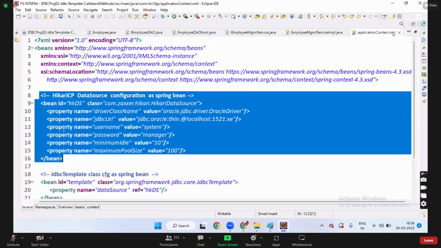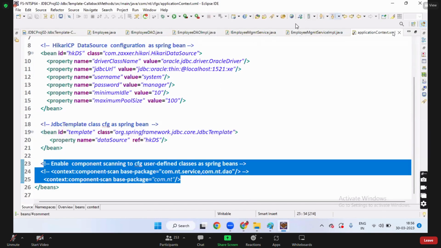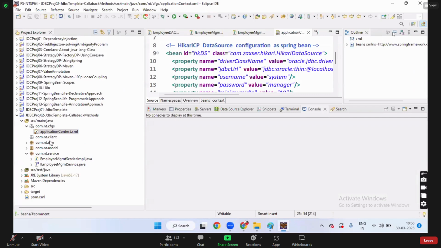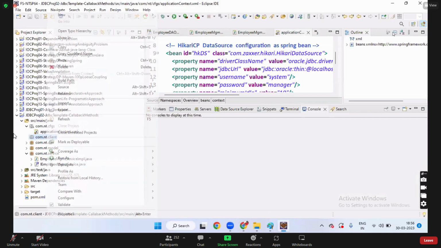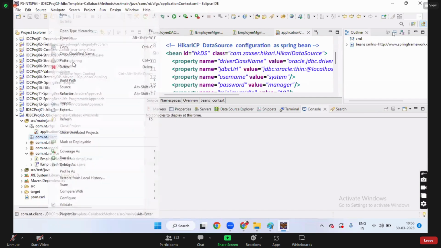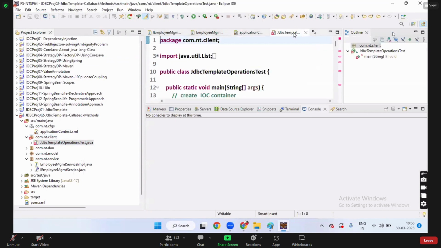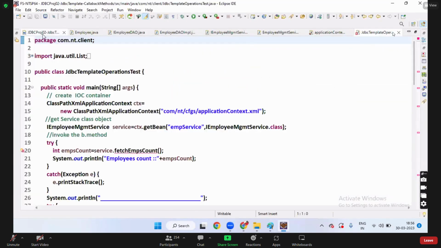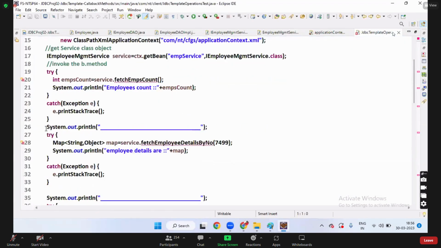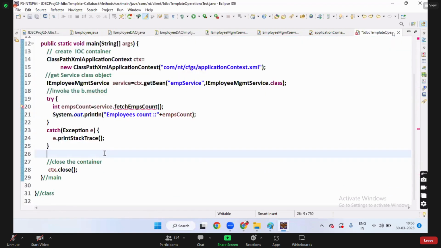Data source is required in JDBC template. JDBC template is required in DA, right? Now, what is there, guys? Client application. Client application also same. Paste. JDBC operations test.java. Forget about the remaining methods.